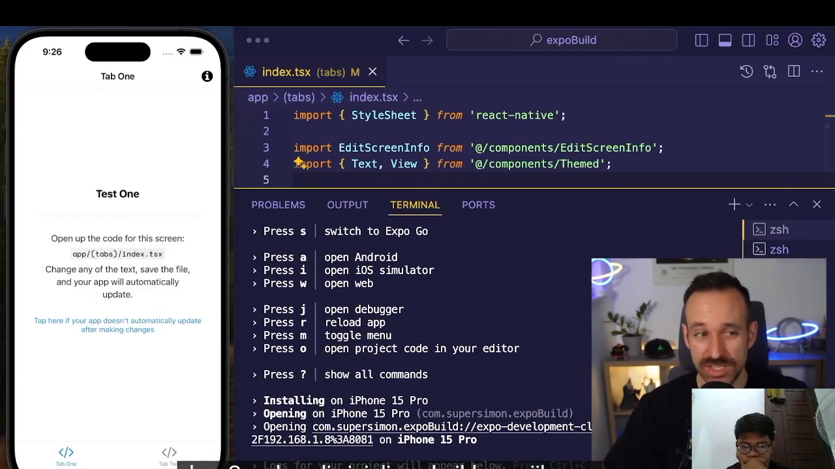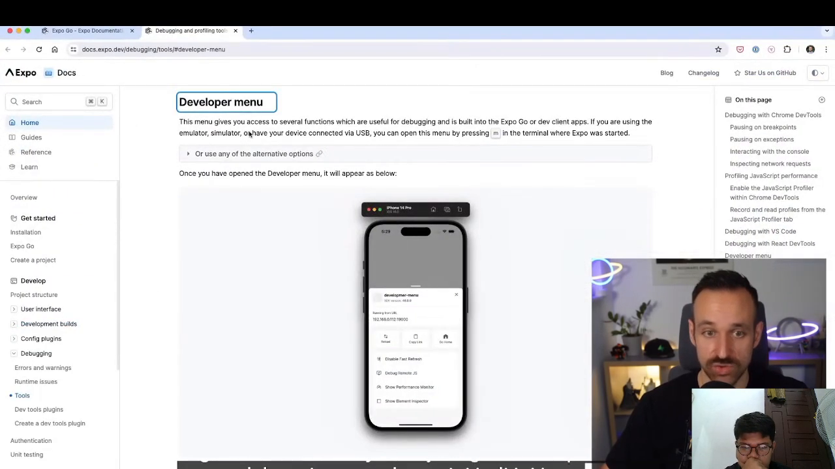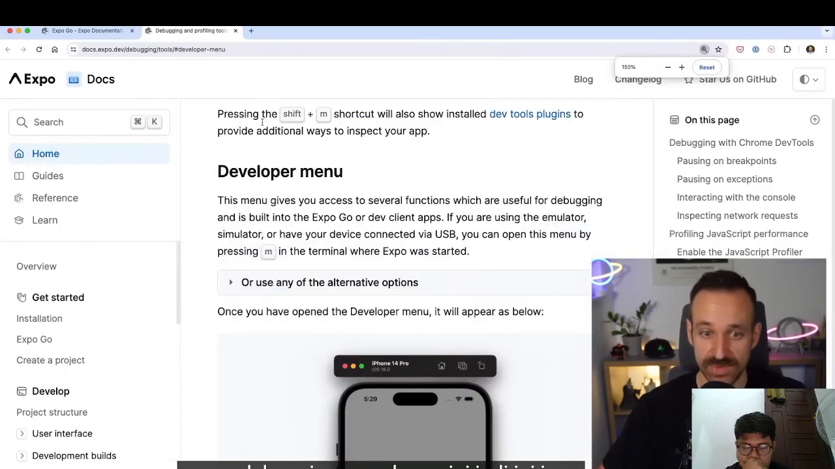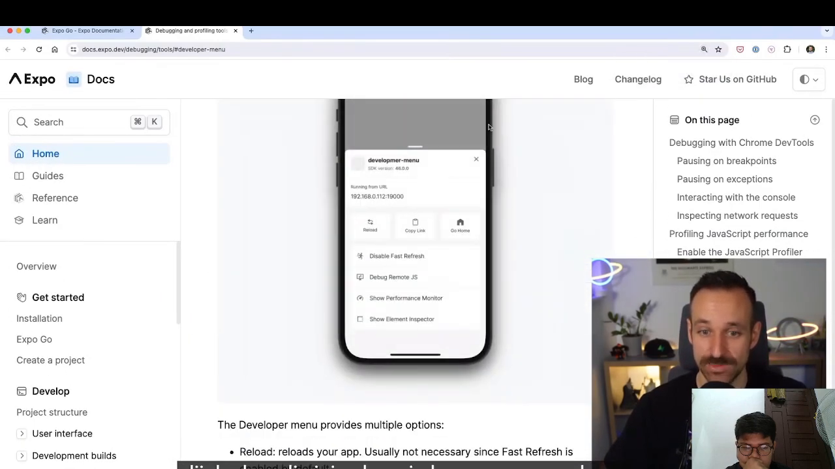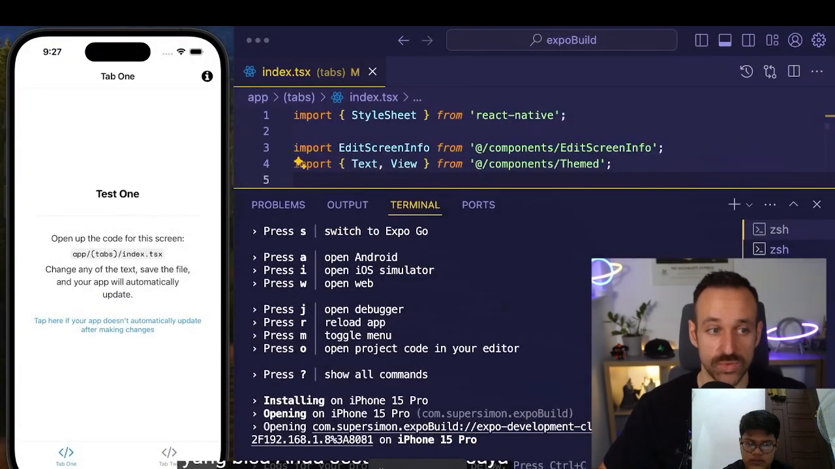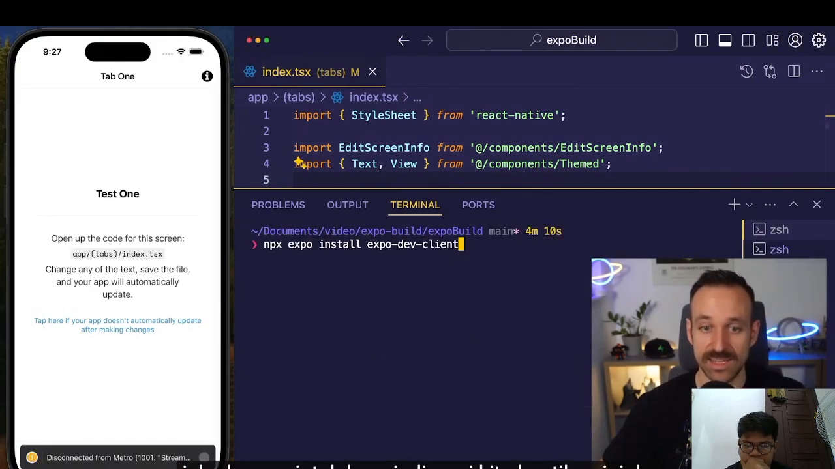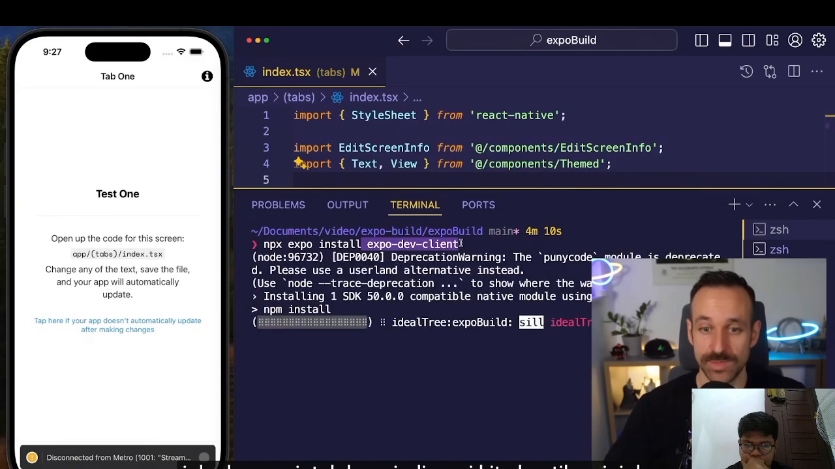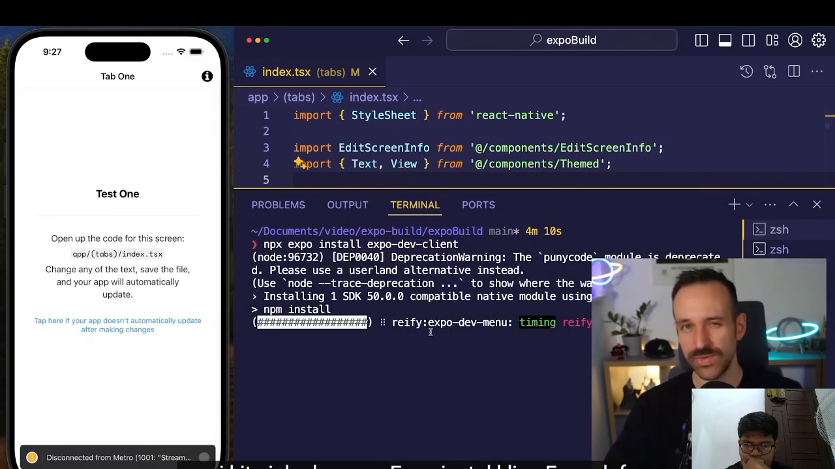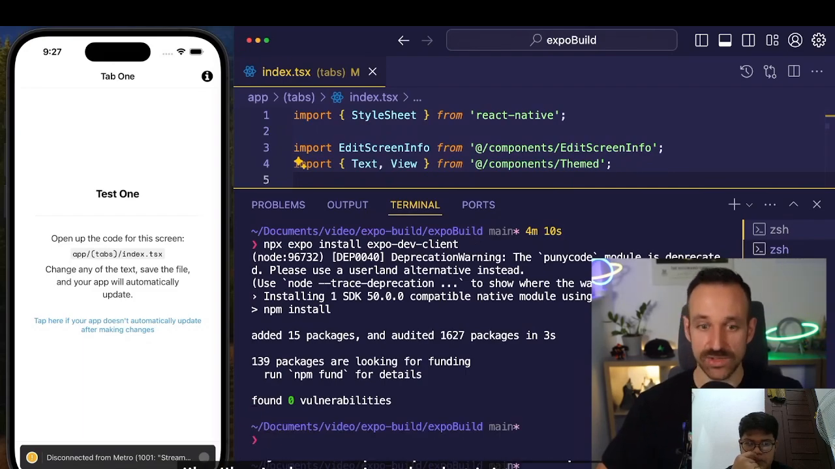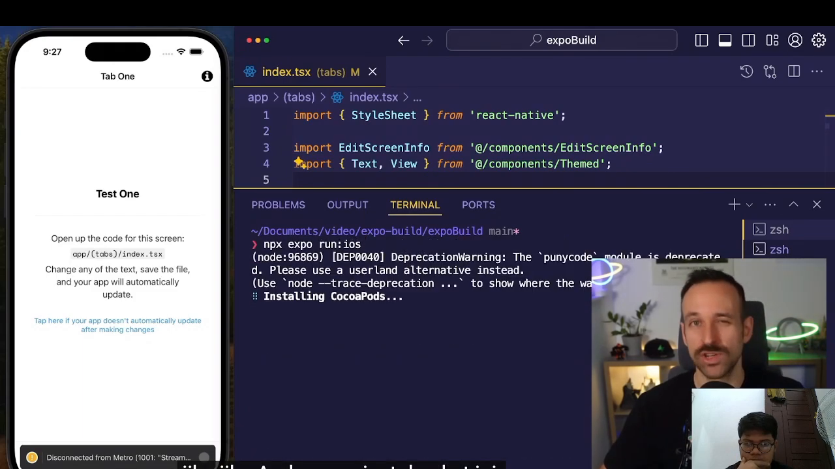If I want to get back this cool debugging menu, so this is also described here as the developer menu, which you can, by the way, customize. If I want to get back this thing, I have to run a new command. So let's kill this and let's run npx expo install expo-dev-client. If you install this package, your final application resembles more closely what you have seen previously in the Expo Go application.